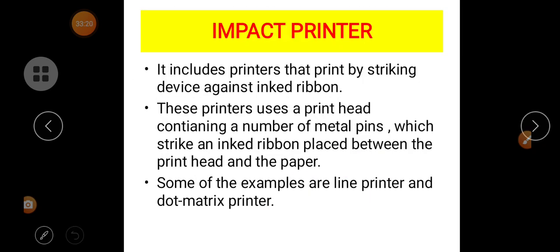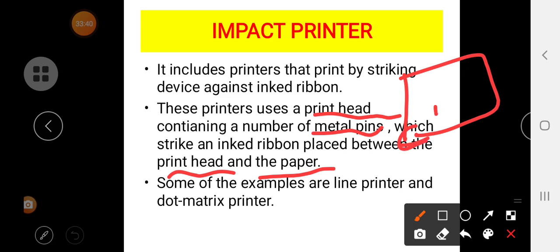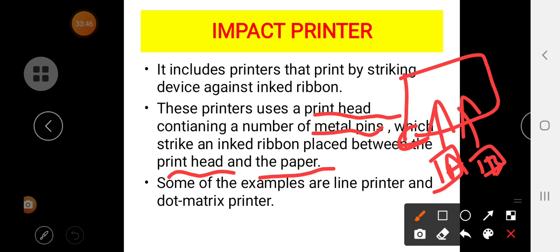So these printers use a print head containing a number of metal pins. There will be metal pins that will be striking on the inked ribbon, which is placed between the print head and the paper. For example, if you have a printer like this, see, these are the pins. This is an A pin, this is a B pin. Whenever the A key is pressed, whenever the impression of A comes, it will go and press onto this paper. By using this, the impact printer is able to print.